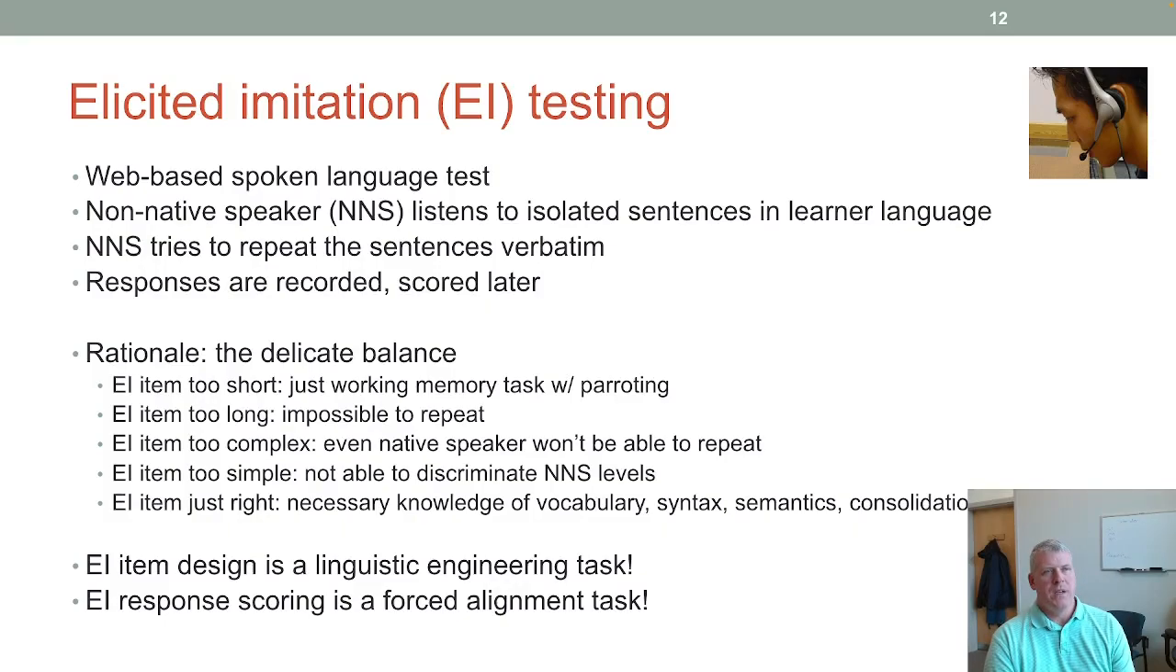And the rationale is that there's this delicate balance between making an item too short and when they're just simply working on working memory. It turns into a working memory task, which is not what we're trying to do. We're trying to get more than just working memory. But if the elicited imitation item is too long, then it's impossible to repeat even for native speakers. And if it's too complex, even native speakers won't be able to repeat it. And if it's too simple, then it won't be able to discriminate between the L2 levels or the non-native speaker levels there. And if it's just right, then it has necessary knowledge of vocabulary and syntax and semantics and consolidation to bring those together and to be able to repeat back.